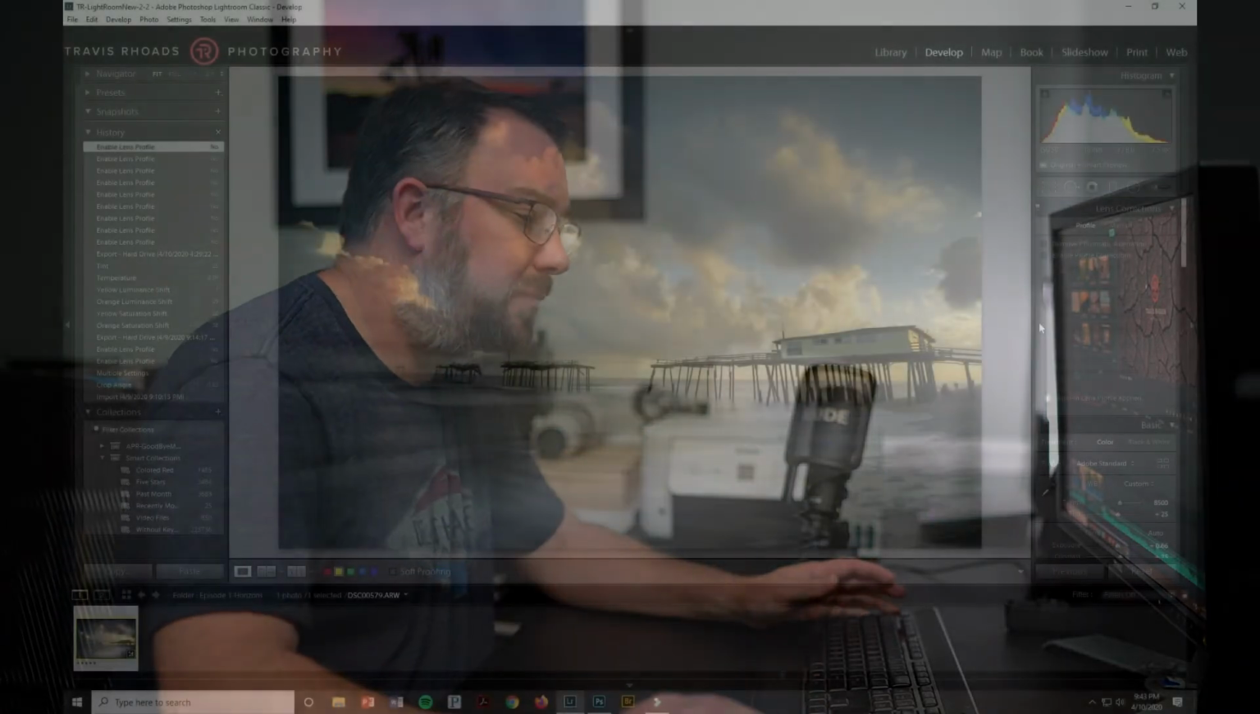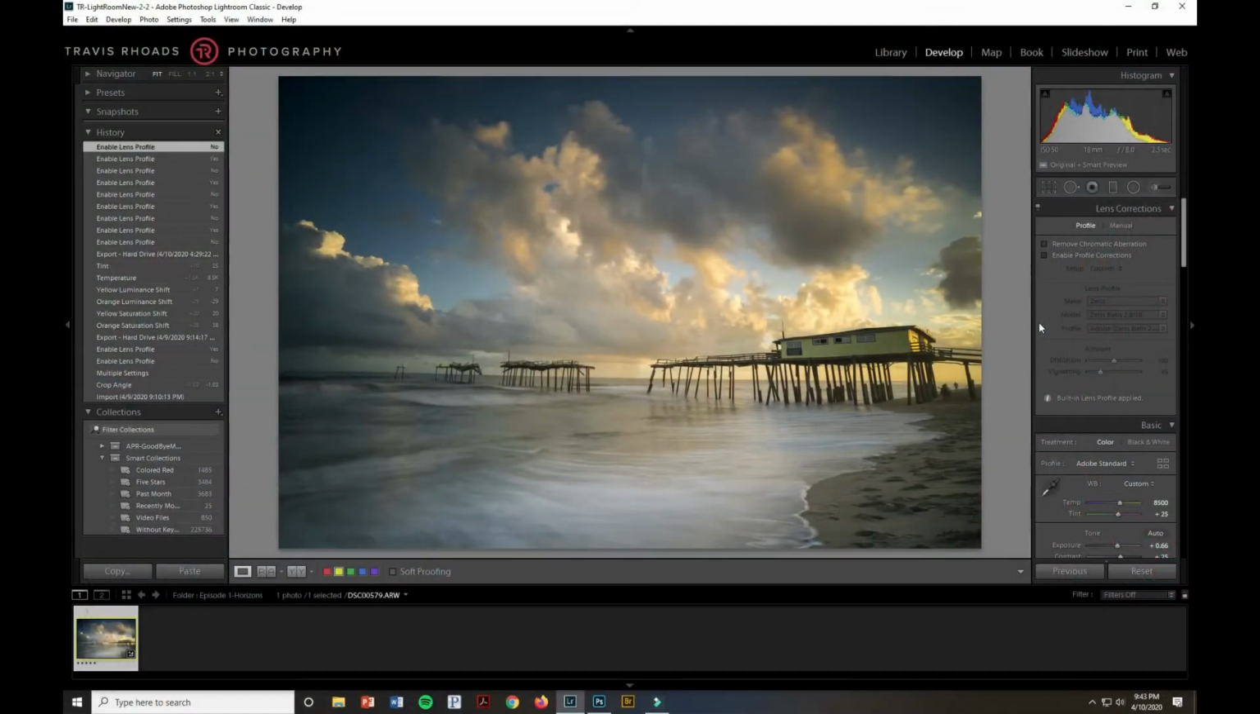So let's get started. Okay, so here is my image that we're going to work with this evening. This is an image from my 2016 trip to the Outer Banks, just before Frisco Pier was torn down. This was from one of the sunsets that evening, and as you can see here, the horizon is not quite straight.